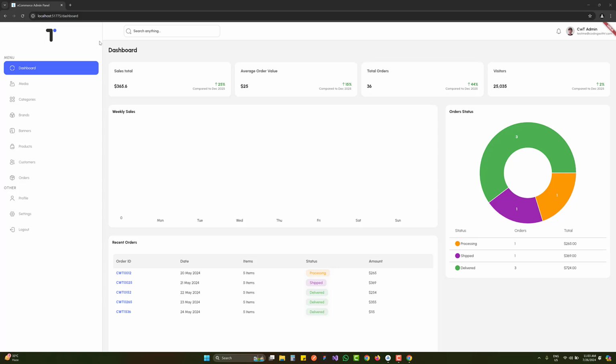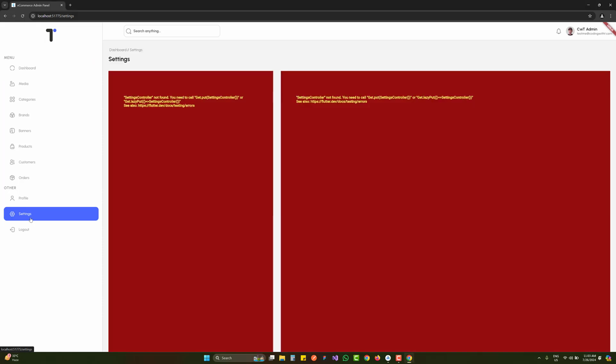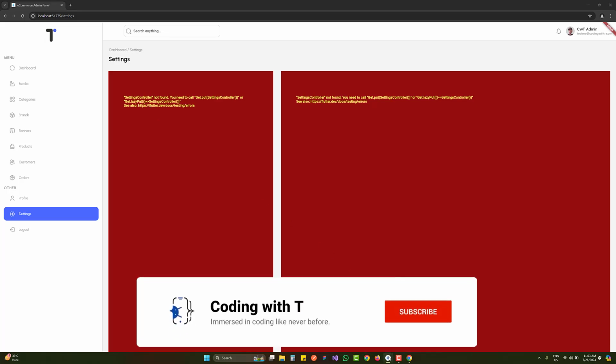Okay, so our application is running and we are logging in to the dashboard. If I click on the settings, remember we do not have settings stored inside our Firestore database. So let's click on it and you can see settings controller not found. This is the error which should not be here because we have not created the instance.